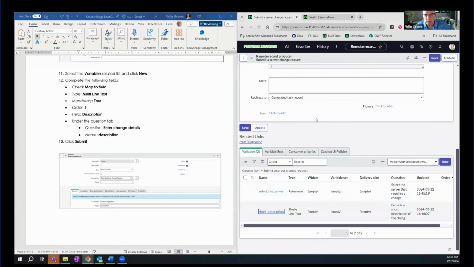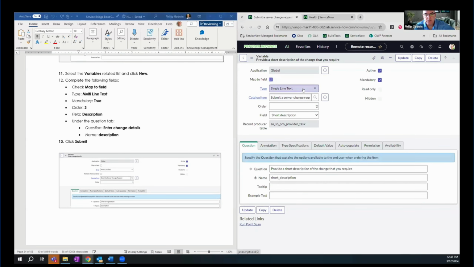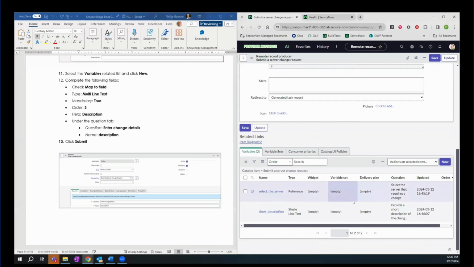So do new, and then Name is select. You map the field, single line text. Order is 2. You're mapping to the field short description. And then put your question in, and then submit.